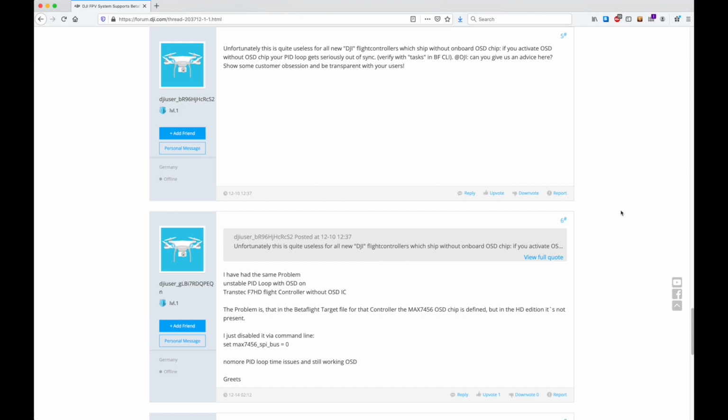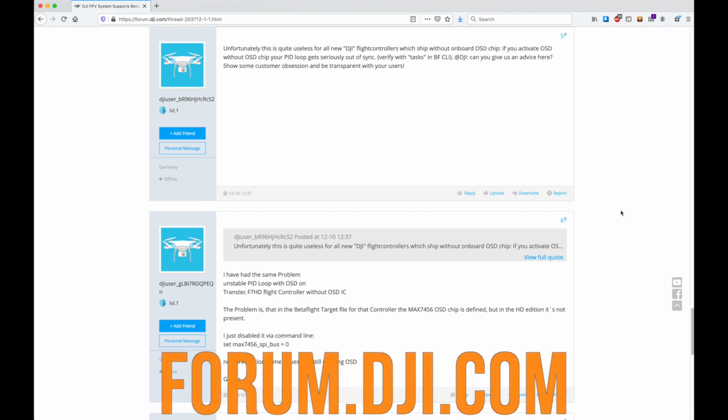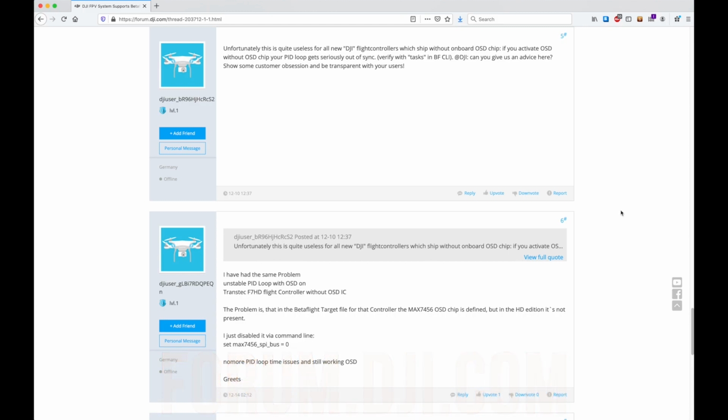But I was reading recently in the DJI forums that there is a potential issue with Betaflight, and if your flight controller, like mine, does not have the built-in OSD chip, you can get a problem where your, I think it's the PID loop, gets out of sync. It doesn't run at the correct speed. So I was reading this forum and came across this DJI user, who mentions the problem.